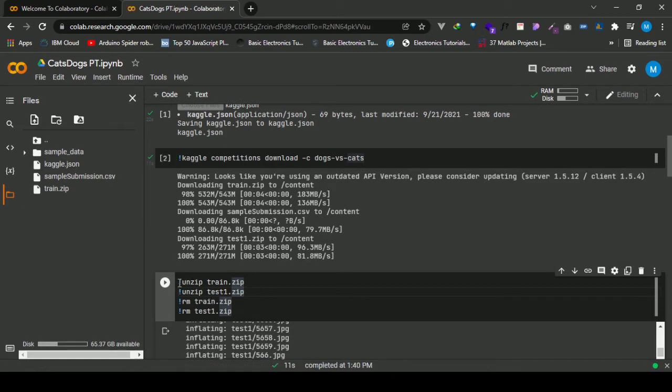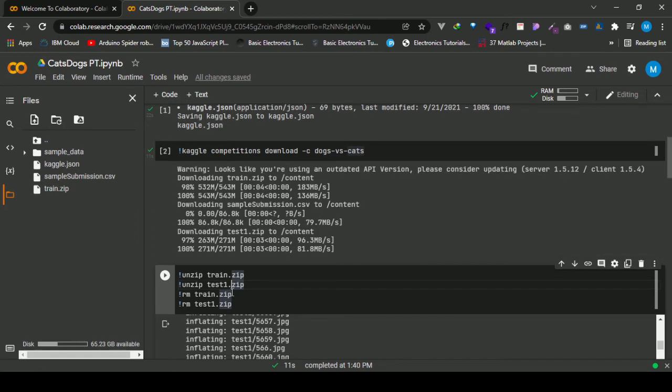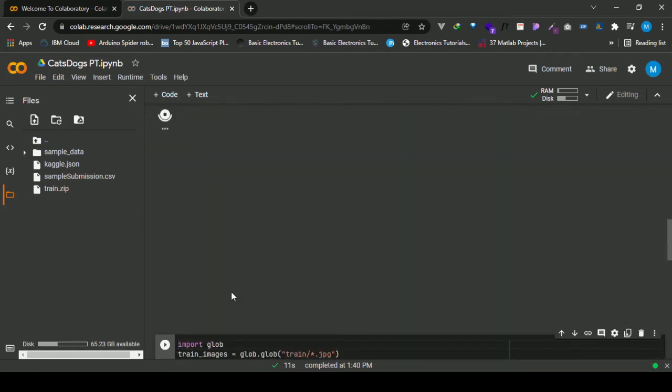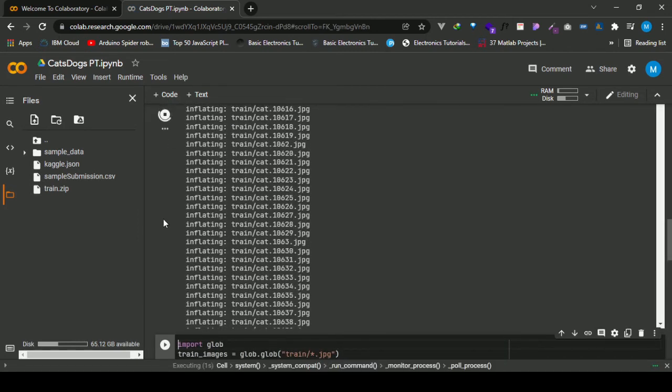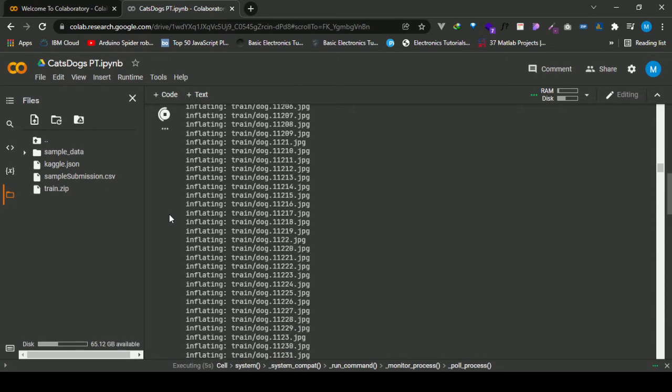So this exclamation essentially helps us so that we can run the Linux commands on a notebook. Yeah, so it's kind of a modified way, or I can talk of it as a magic command. So after that, we actually inflate it. In short, inflating is just to unzip the files from the zip file.